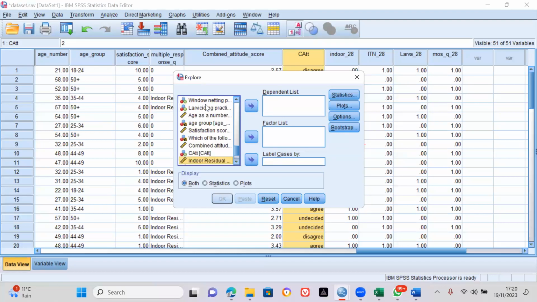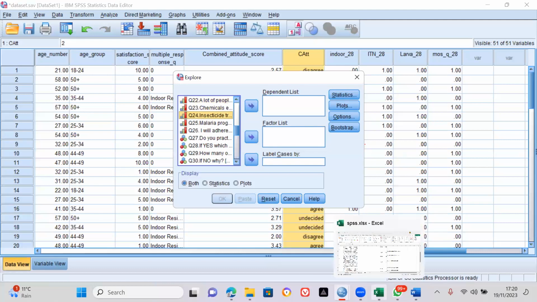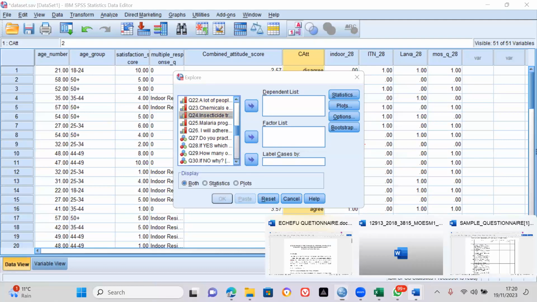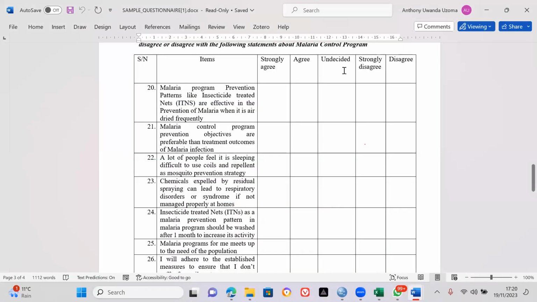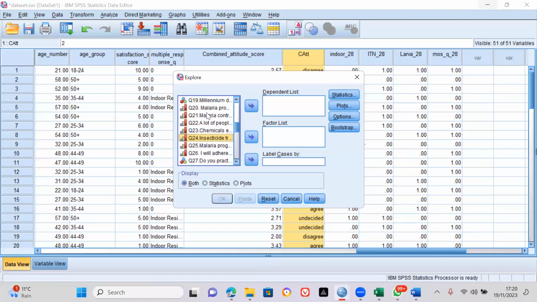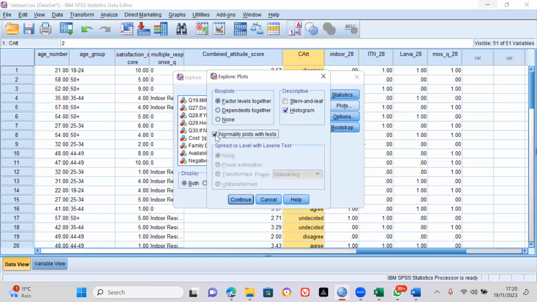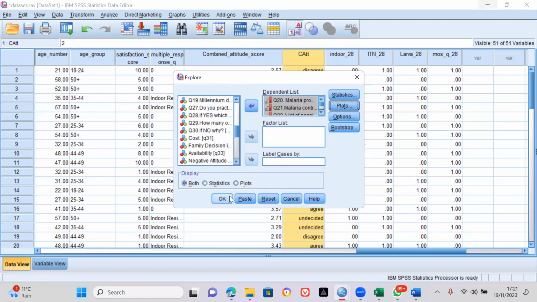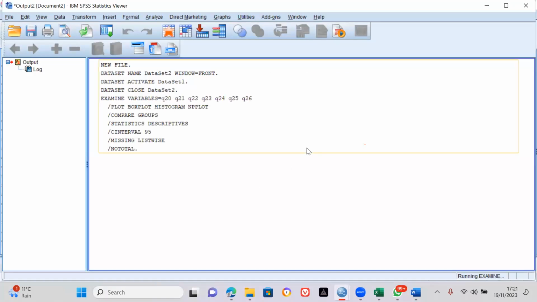The attitude variables, let me just take, question number, what is it again? That's question number 20 to 26. So we said we move those variables into this place, and then we select the plots. We want normality plots, basically, and histogram. So you click on continue, and then click on OK. SPSS will now analyze it to give us the response.